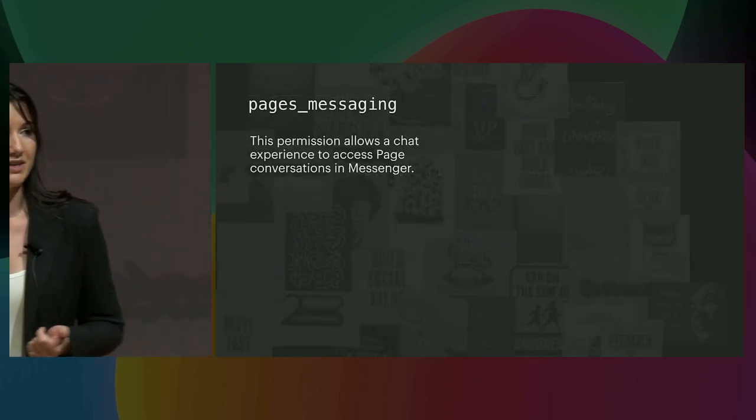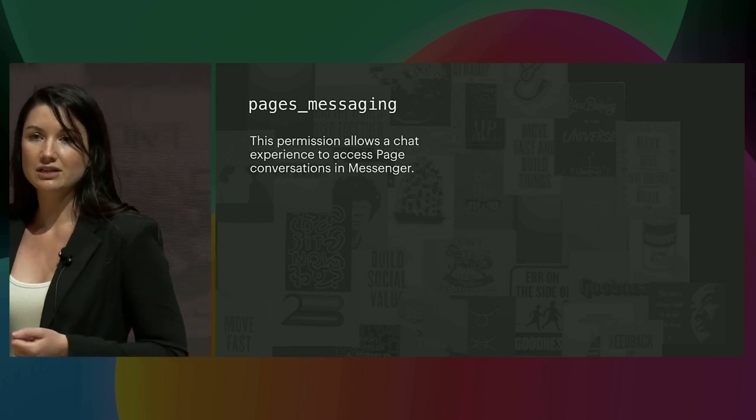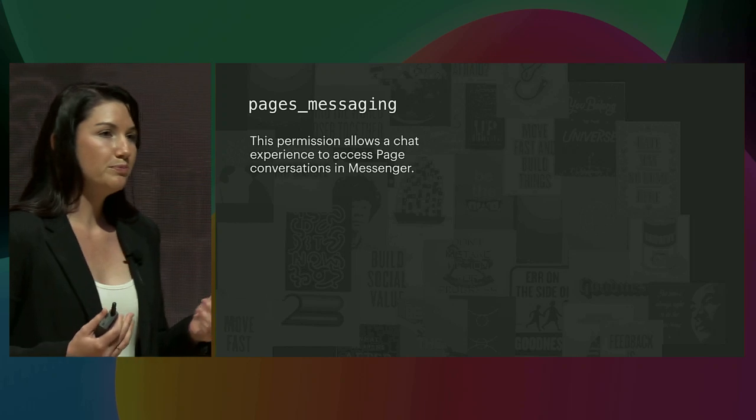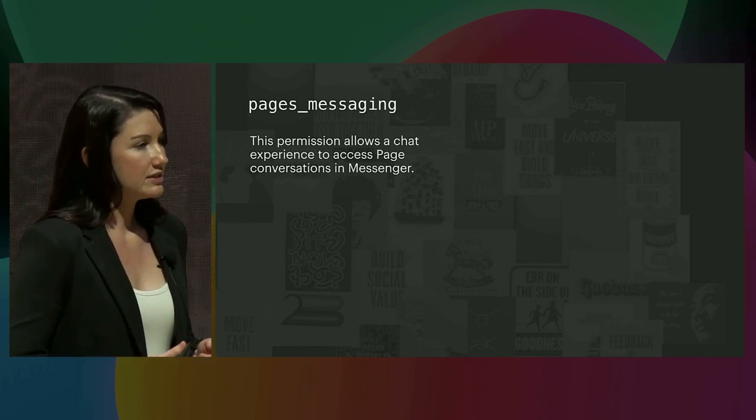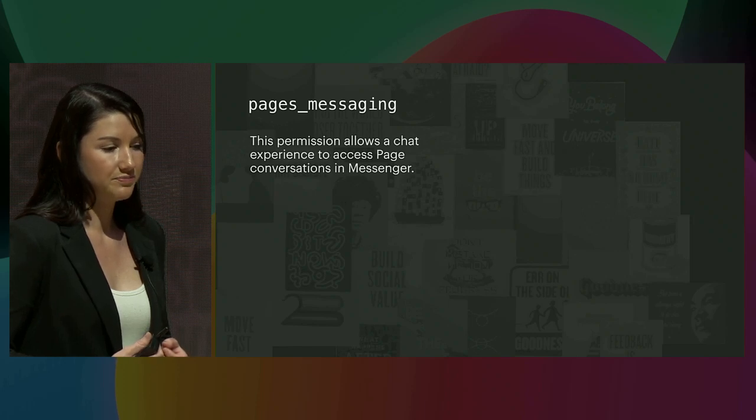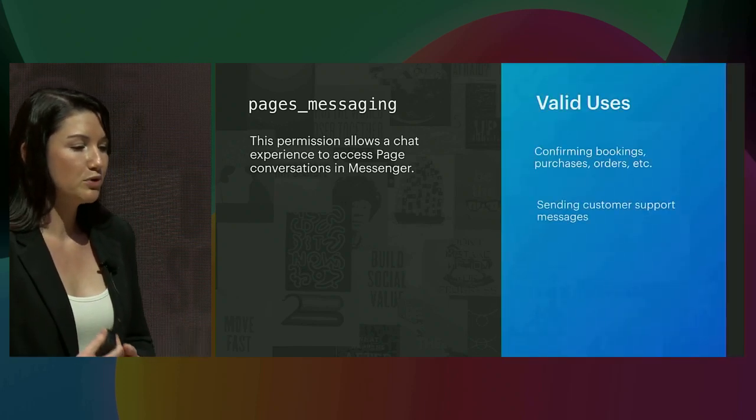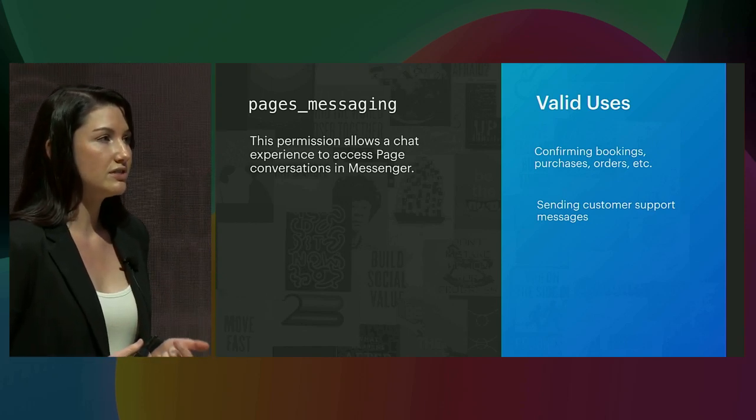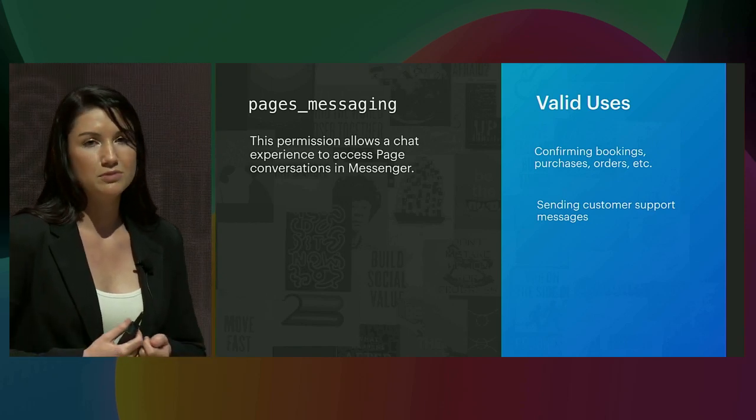The first example permission I'd like to cover today is Pages messaging. This permission allows for the access of page conversations in Messenger. With approval, a Messenger experience can send automated responses to user-initiated conversations. Examples of approvable uses of this permission include confirming bookings, purchases, and orders, as well as sending customer support messages.